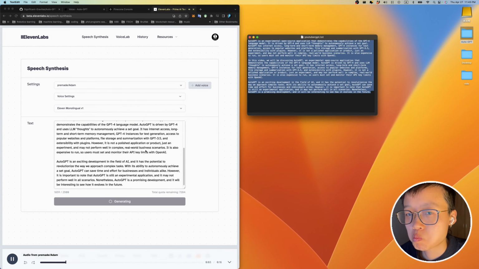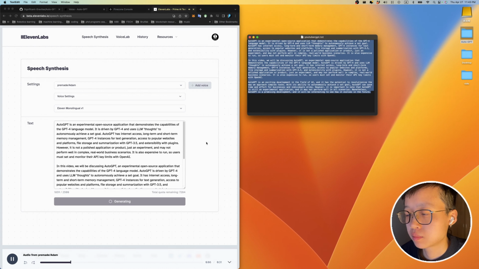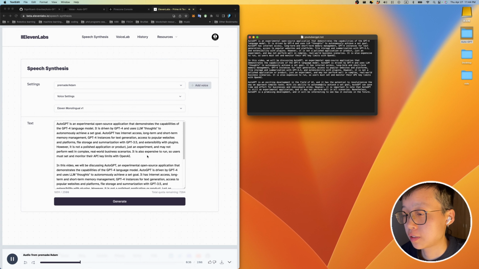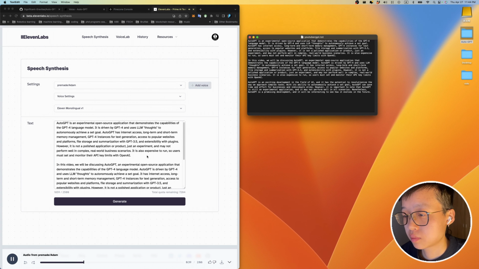AutoGPT is an experimental open-source application that demonstrates the capabilities of the GPT-4 language model. It is driven by GPT-4 and uses LLM thoughts to autonomously achieve a set goal. AutoGPT has internet access, long-term and short-term memory management, GPT-4 instances for text generation, access to popular websites and platforms, file storage and summarization with GPT 3.5, and extensibility with plugins. However, it is not a polished application or product, just an experiment, and may not perform well in complex real-world business scenarios. It is also expensive to run, so users must set and monitor their API key limits with OpenAI.